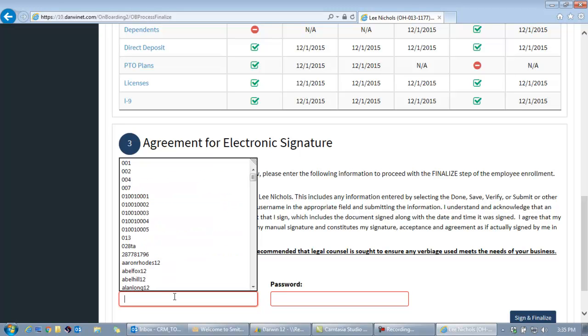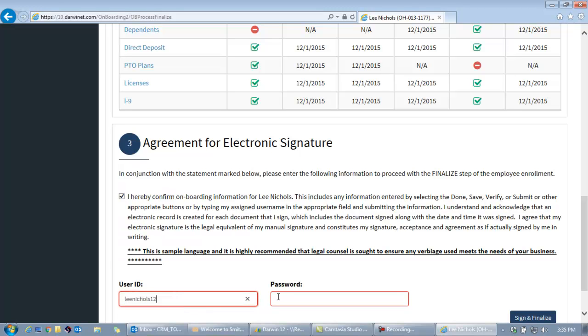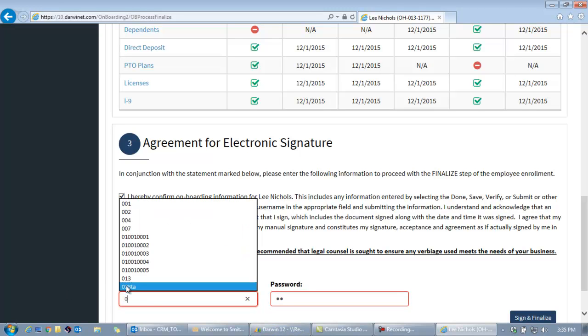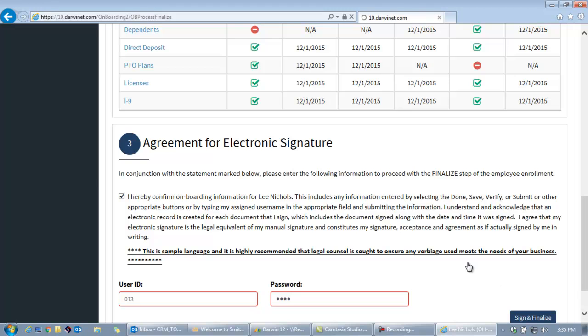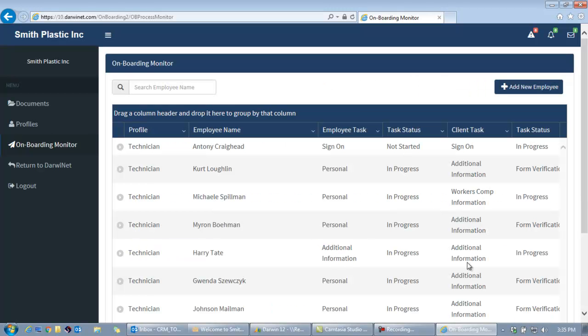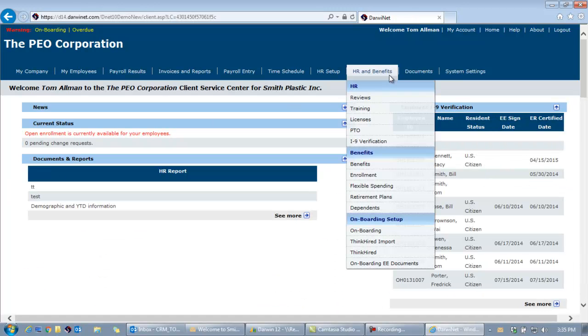So if I come in here and I click in Lee Nichols, I'm the manager, put in the manager's user ID and password, sign and finalize, this employee has now been completed and is ready for payroll processing. So then it just depends upon whether or not you do the auto approve or do you have some sort of separate approval for the information that's contained in Darwinet. Because this will go into the back office ready for payroll processing. And once again, any documents that were filled out during the process will automatically be stored in the record. So if I return to Darwinet, I will have all the onboarding documents forever out there.